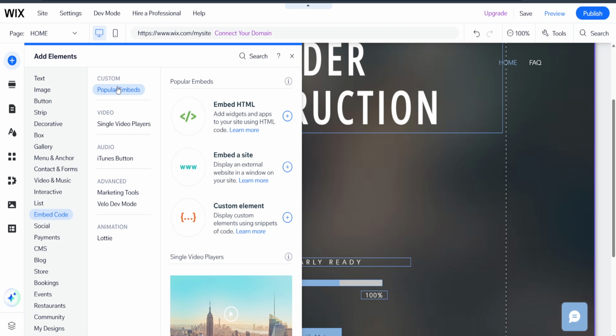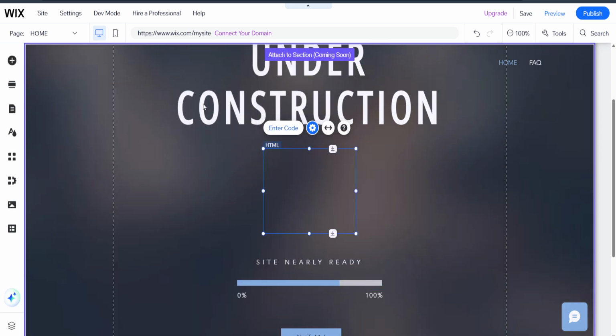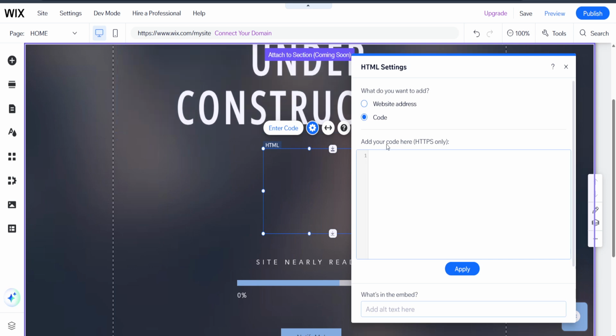This section hosts a variety of helpful tools and options that can increase your website's functionality. It's a place where you can easily find pre-made snippets that can be very handy. But for today, we are going to dive into the area where all the custom work gets done. Once you're in the Popular Embeds area, select Embed HTML. This is an important choice as it opens the door to inserting your custom code.